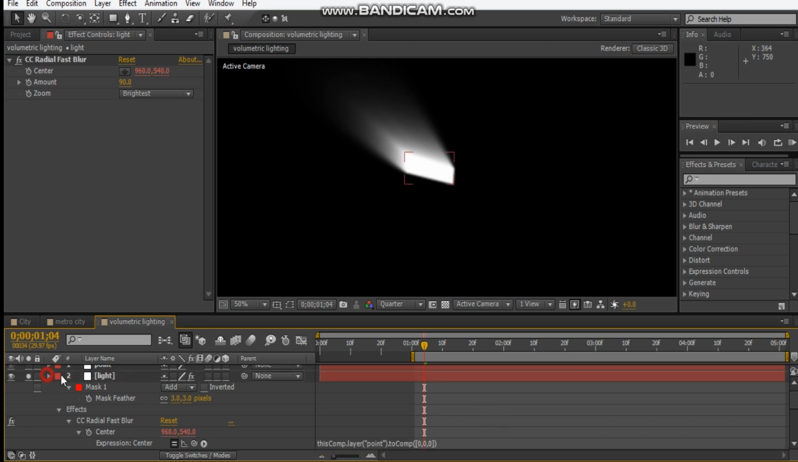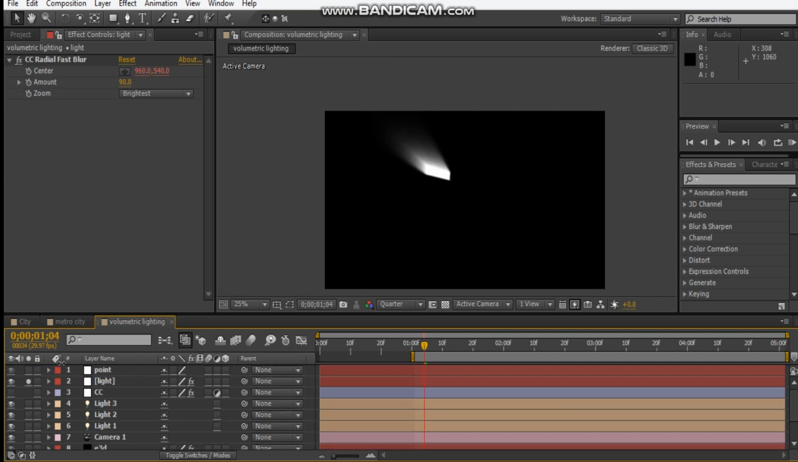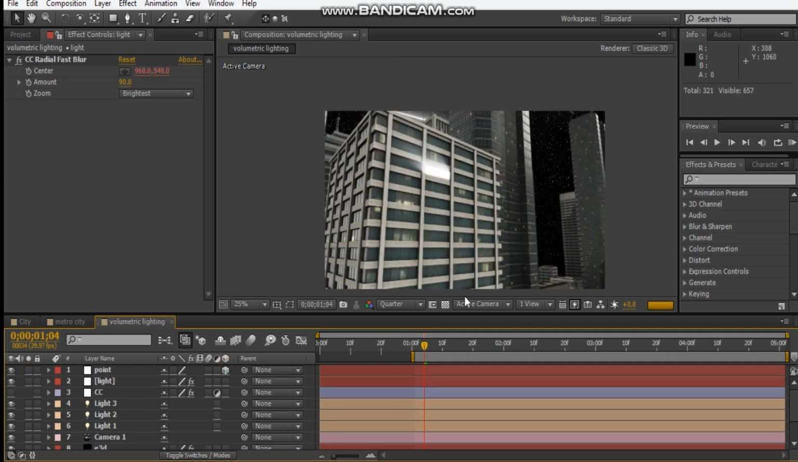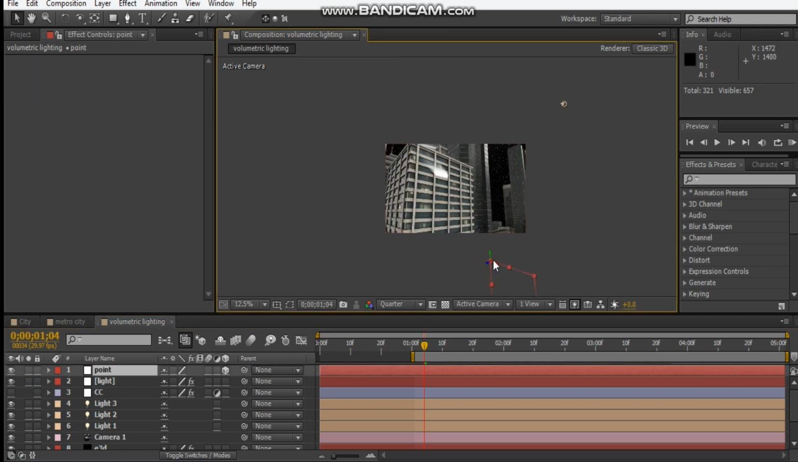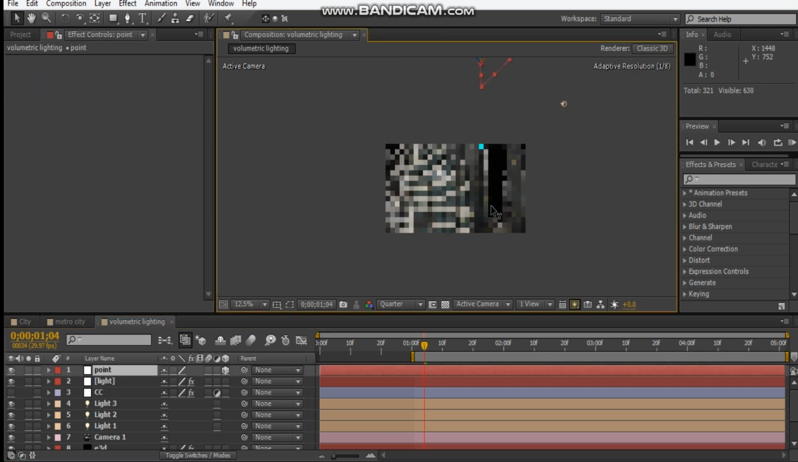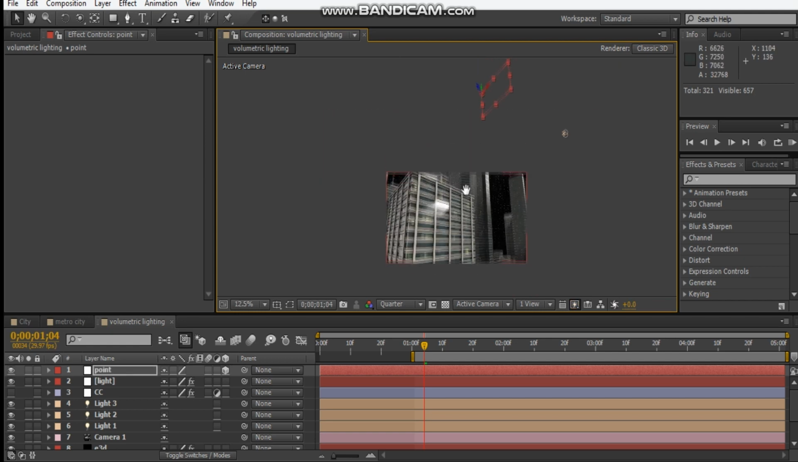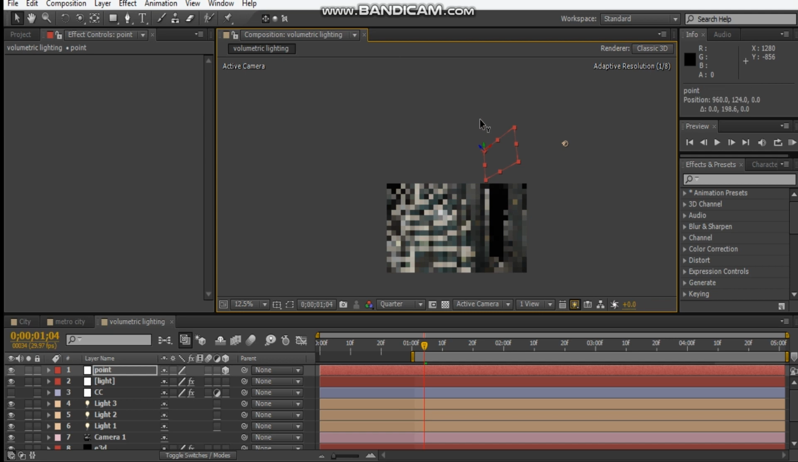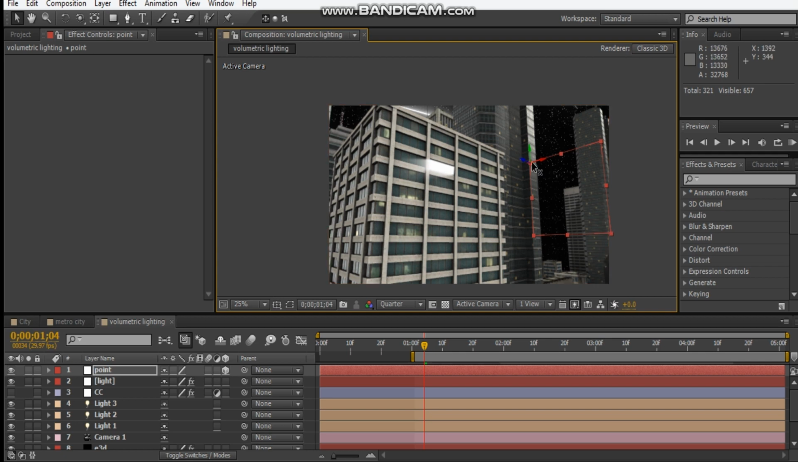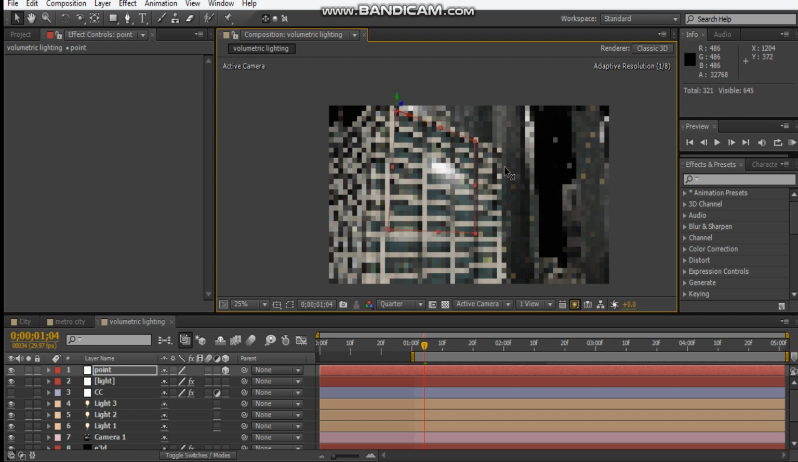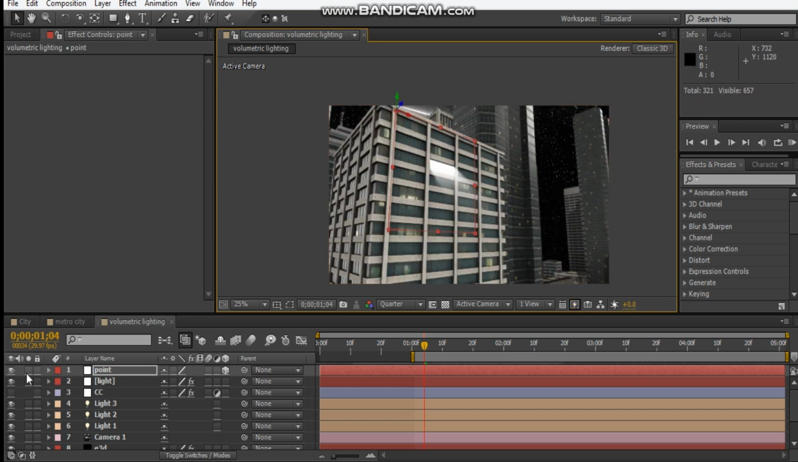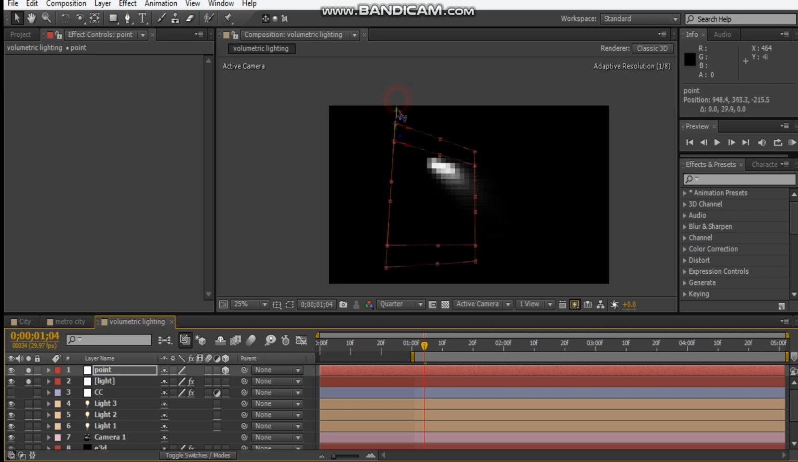Okay, so now if we just turn this into a 3D layer, check this out. Our light is being manipulated by our null object. So I can just zoom in here and then rotate it, and then slide across here, and you can see it's being manipulated by these two.